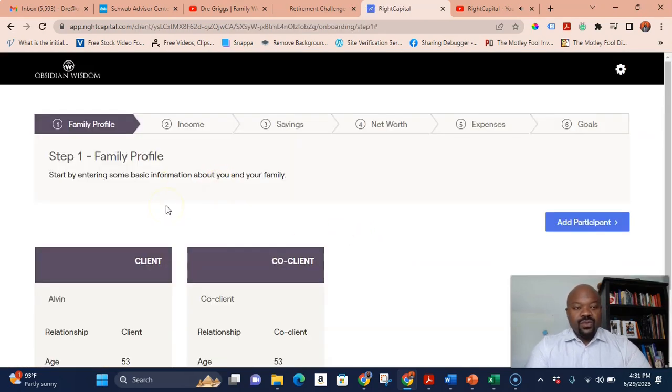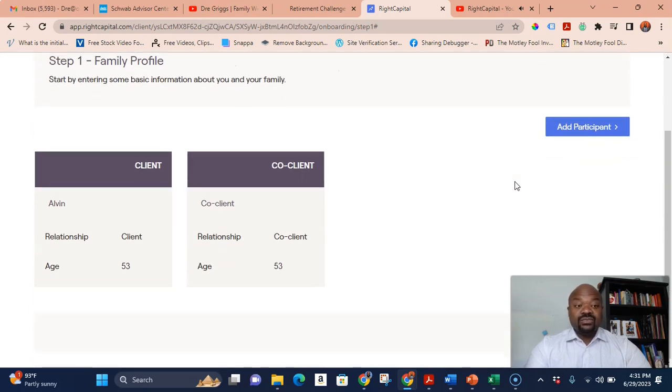And so this is how it will look for you. You'll have 6 data points that you'll put in. You'll put the family information in, then your income, any savings that you have, and all the investment accounts. It will then calculate your net worth, then add in your expenses and your overall goals. Poof, retirement plan is done. You can actually do this in as little as 15 minutes.